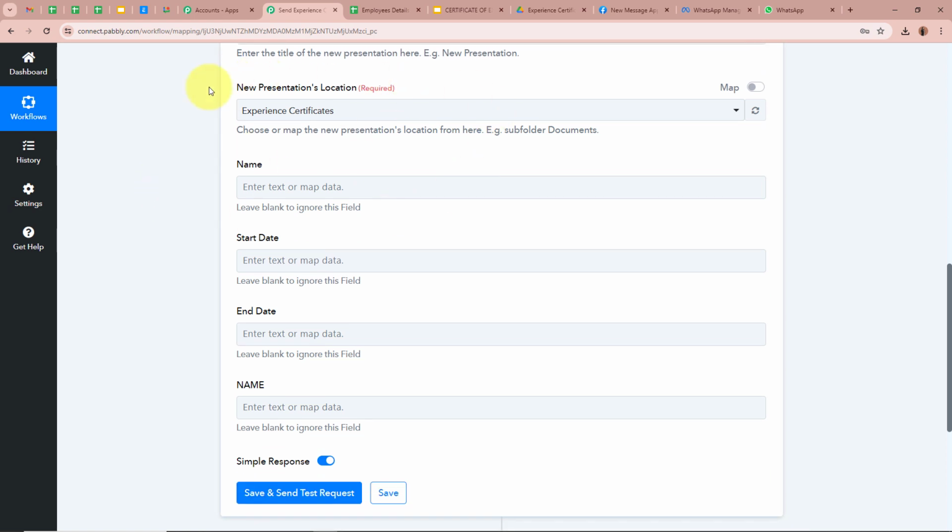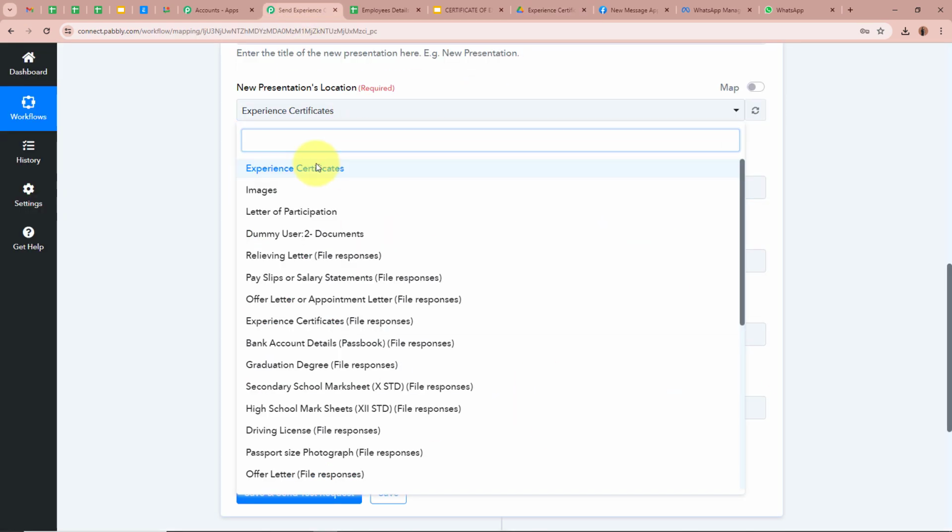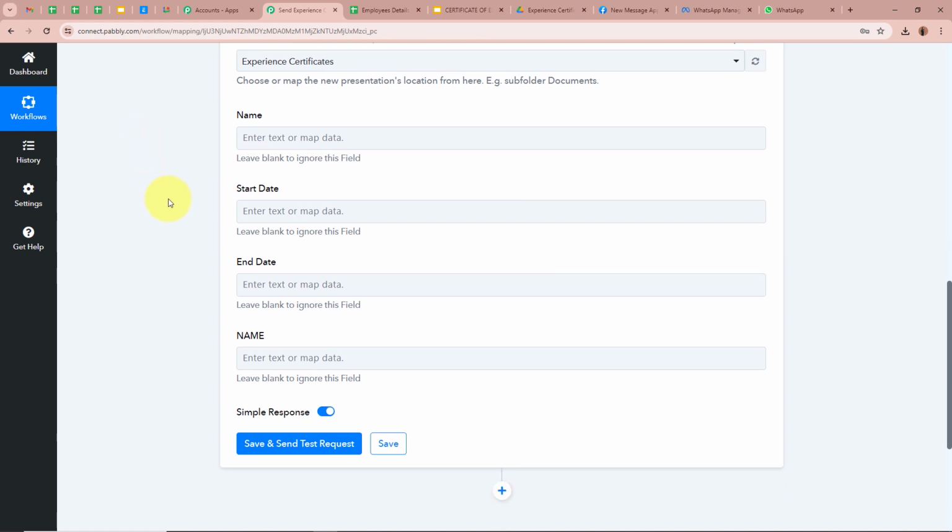Okay. Next over here, it is asking for the new presentation's location, in which folder or in which location the new certificates are going to be saved. So I have created a folder with the help of Google Drive in the name of experience certificate, so that every time a new certificate is created for an employee, automatically all the experience certificates are saved in this location. So for the location, I'm going to select experience certificates.